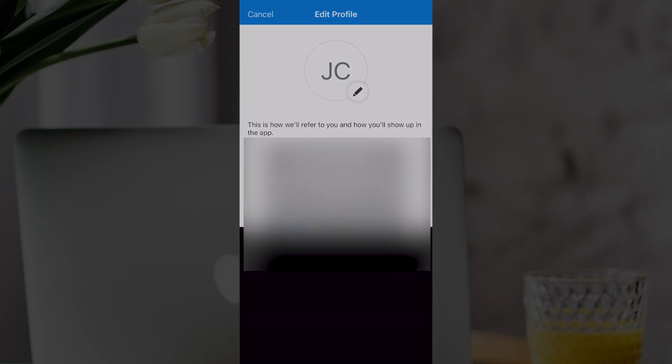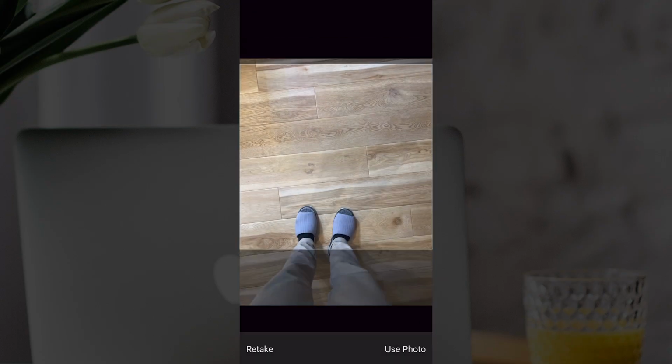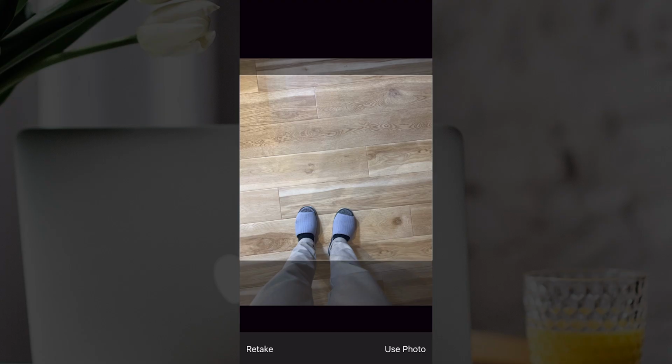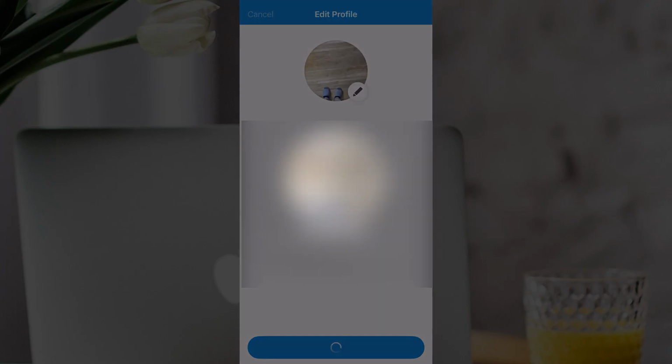So if I decide to take a photo, you're just going to click on allow, take your photo, and then with that you can drag and drop it as far as which one you want to use for your profile image, and then click on choose. Afterwards you're just going to click on save. But that is essentially how to change your profile image on Venmo.